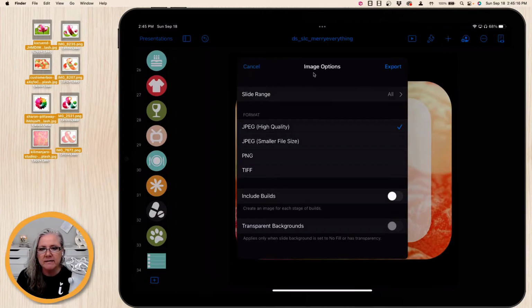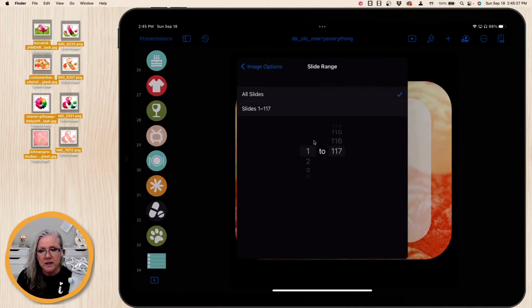And as you can see, the slide range would be all. Now, if you just want to do 5, 4, 10, 20, you can hit all. And then you can lock in the numbers of the slides that you want. So any combination of slides in between number 1 and 117. But if you want all of them, you keep all slides checked.